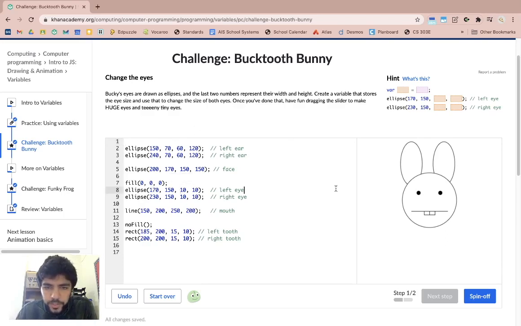So if I want to change the size of the eyes right now, I'd have to go to line 8 or 9 because those are the two lines that draw the left and right eye. If you see in the ellipse command, it takes 4 parameters. The first two are the x and y coordinates. The third one is the width of the ellipse, and the last one is the height of the ellipse. So if I want to change the size, I would change the last two numbers.